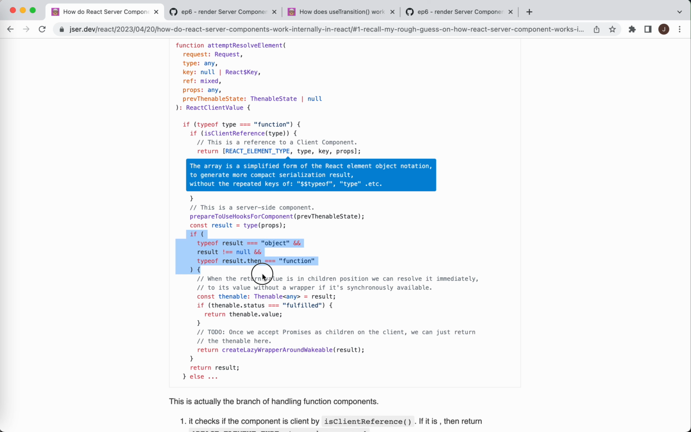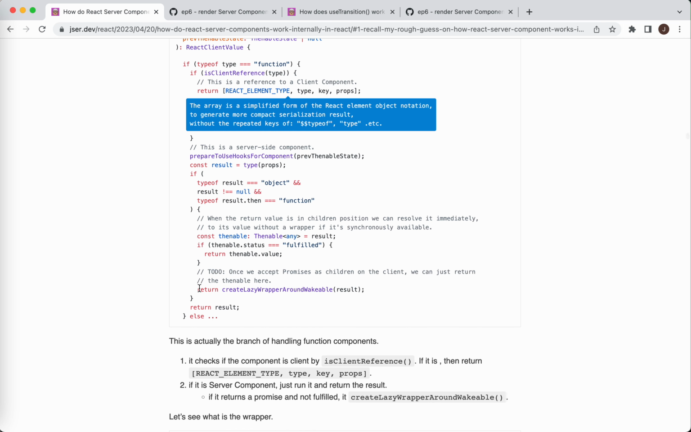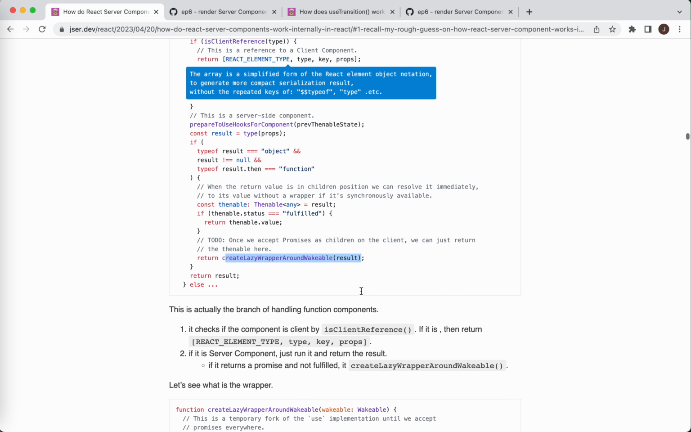And this one is a server component. We run it, and if it returns, say, a promise, if it is already fulfilled, then we just return the value. So it's quite good. We didn't do this in our previous own implementation. If not, it means that, as we said, what we did is place a hole there which forces suspending. Here it creates a lazy wrapper, a bit similar, and then this will be ready for serialization.